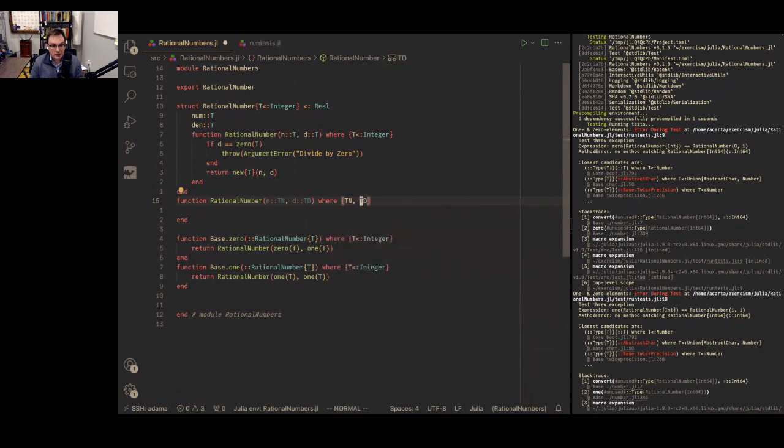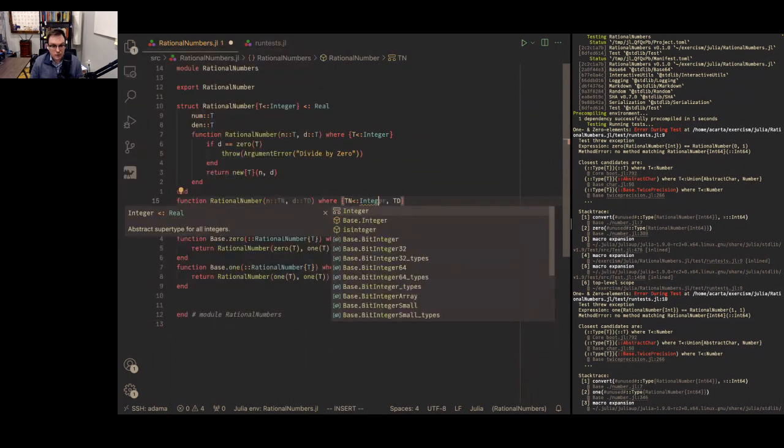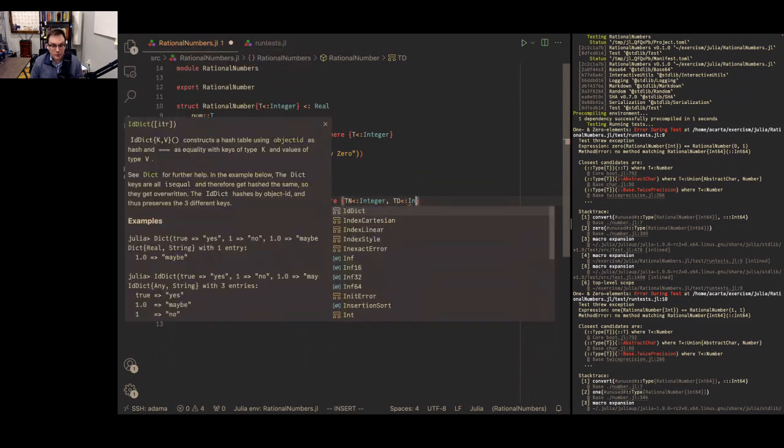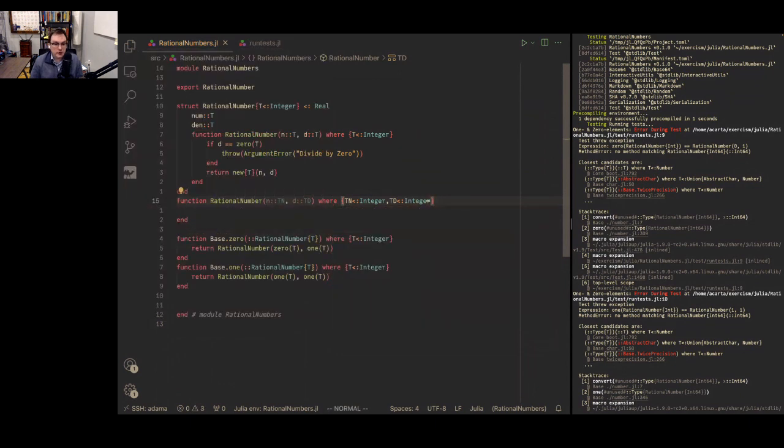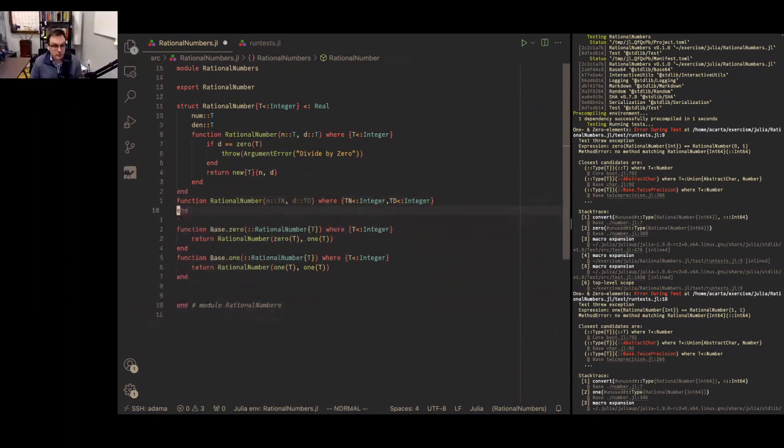I'm going to call it Tn and Td. I will go ahead and encode here that these are going to be subtypes of integer. Again, in this case it is not strictly necessary, because I only want this to work in the case of these both being integer types. And how am I going to deal with this?